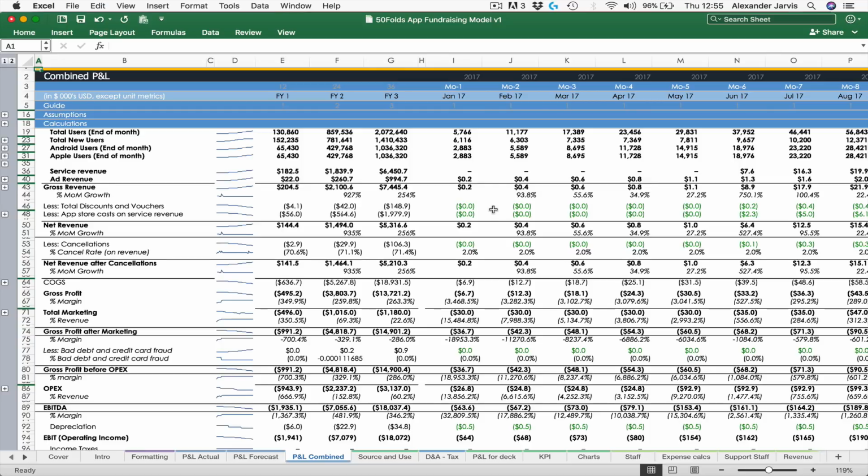All it does is have some smart little logic, which says, take it from the forecast or take it from the actual, depending on what you've picked here.